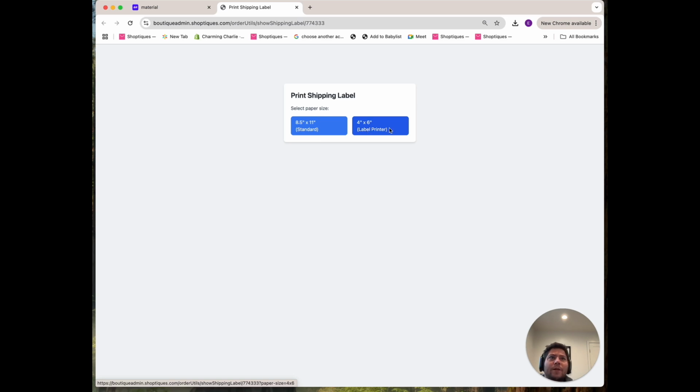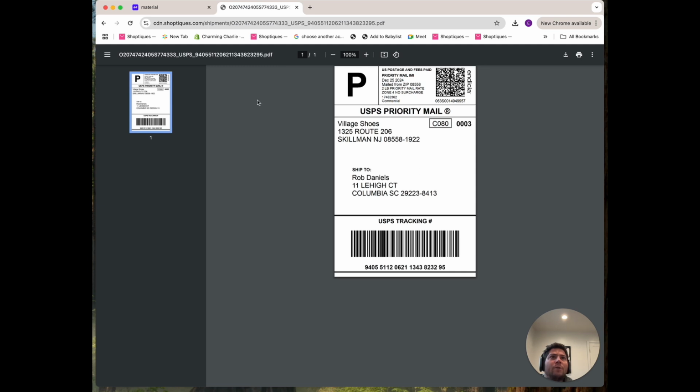Printing with a label printer makes it look a little bit more professional, saves you some time, saves you some tape, and then if I click that 4 by 6, it will then show me my shipping label, ready to go, straight to be put on the package.